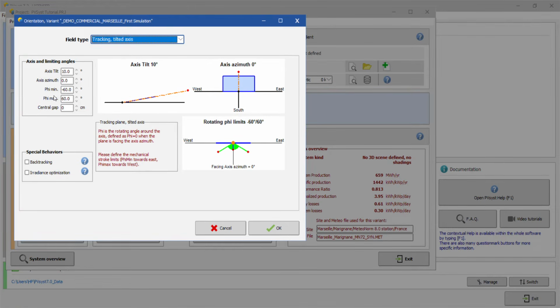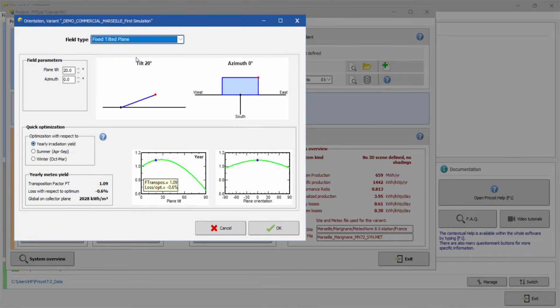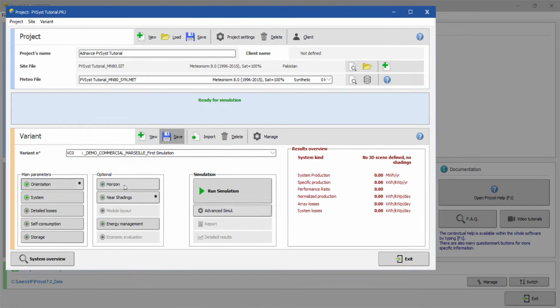If you have different options, then you will select over there. In my case, I have just a fixed tilt, a flat plane, so I will select fixed tilt, and then I define its orientation, that is 25. After that, click OK. Your orientation is set.